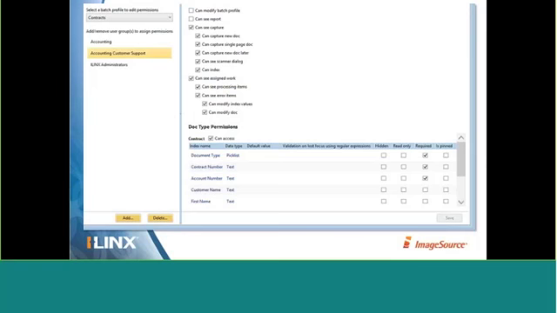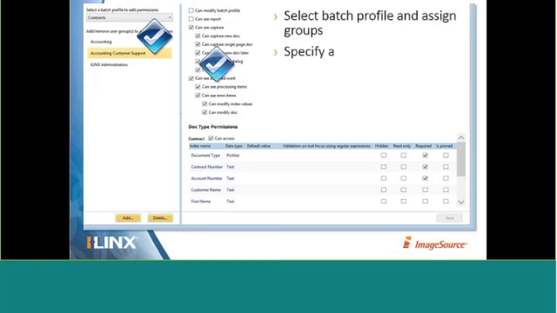Okay. When you go into the system to configure your security settings for a particular batch profile, the first thing you're going to do is select that from a list, and then you're going to assign either ILINX built-in security groups or Microsoft Active Directory security groups to that specific batch profile. Now once you do this, you'll be able to define security and access to functionality for that specific group.